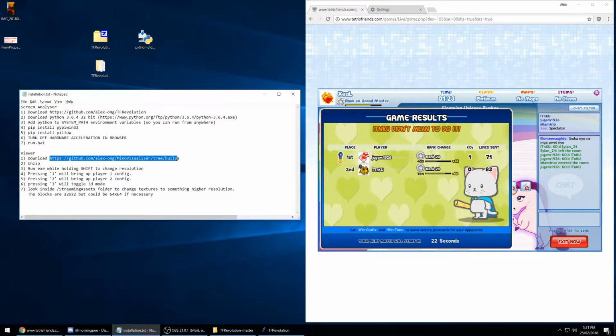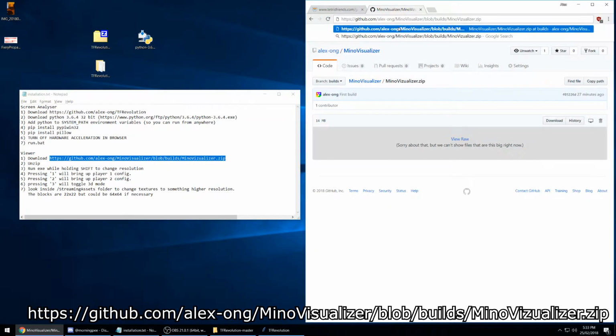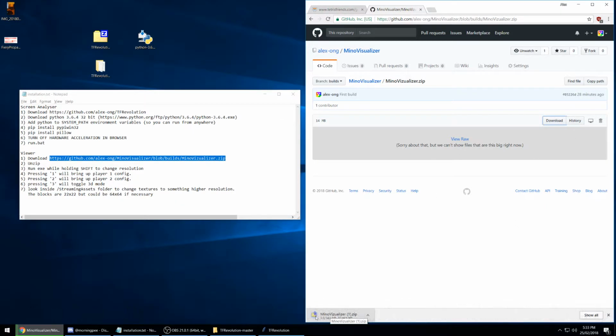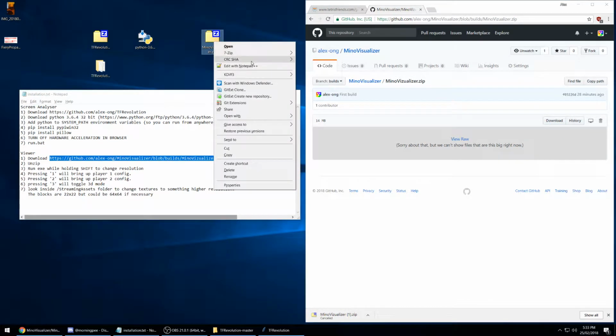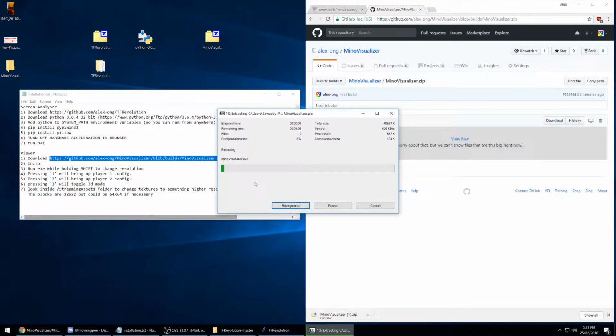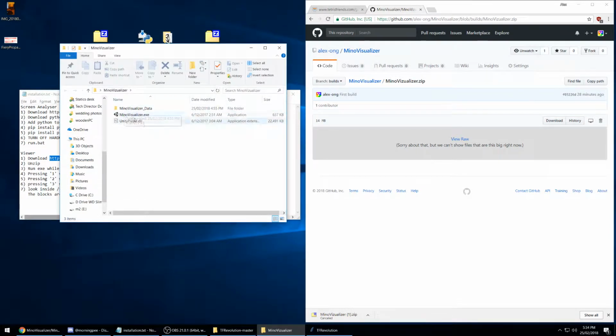We're going to download the viewer. So the link we're going to use is actually this one. So I have to paste that in. And if you press download here, it'll download the zip. So it's downloading. We've got the visualizer. If we extract it, takes a little while. We open that up. You just have to open the exe.